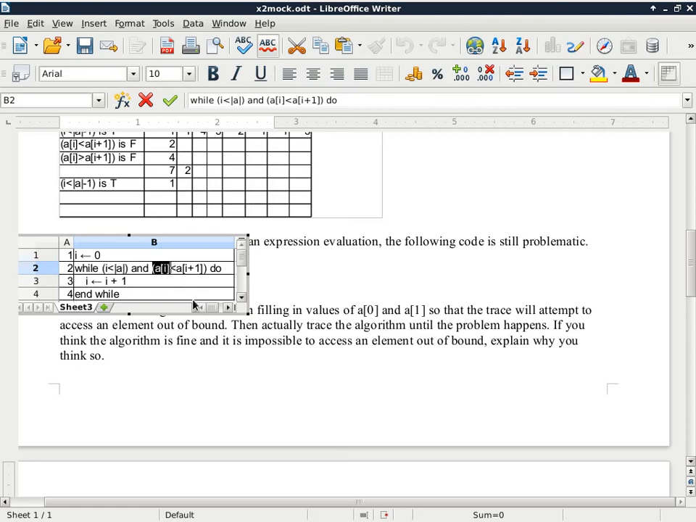Oh, we got 2 of these things. We got a bracket I here. Okay, so the question is, how do I get to this part, which is the right-hand side of a conjunction? How can I get to the right-hand side of a conjunction with short-circuited Boolean evaluation?